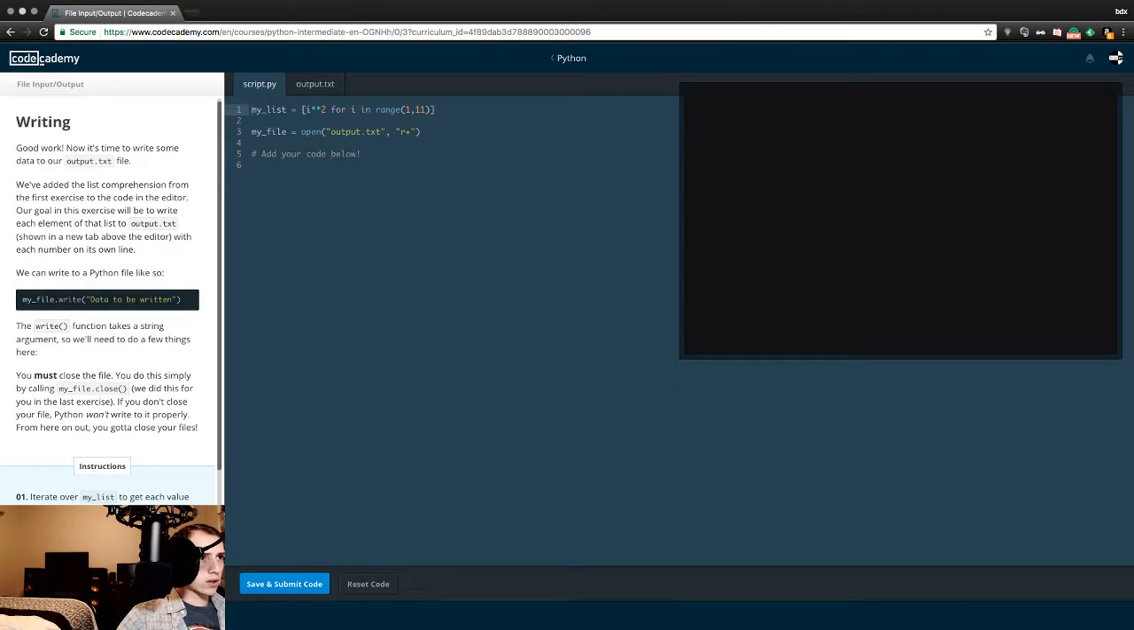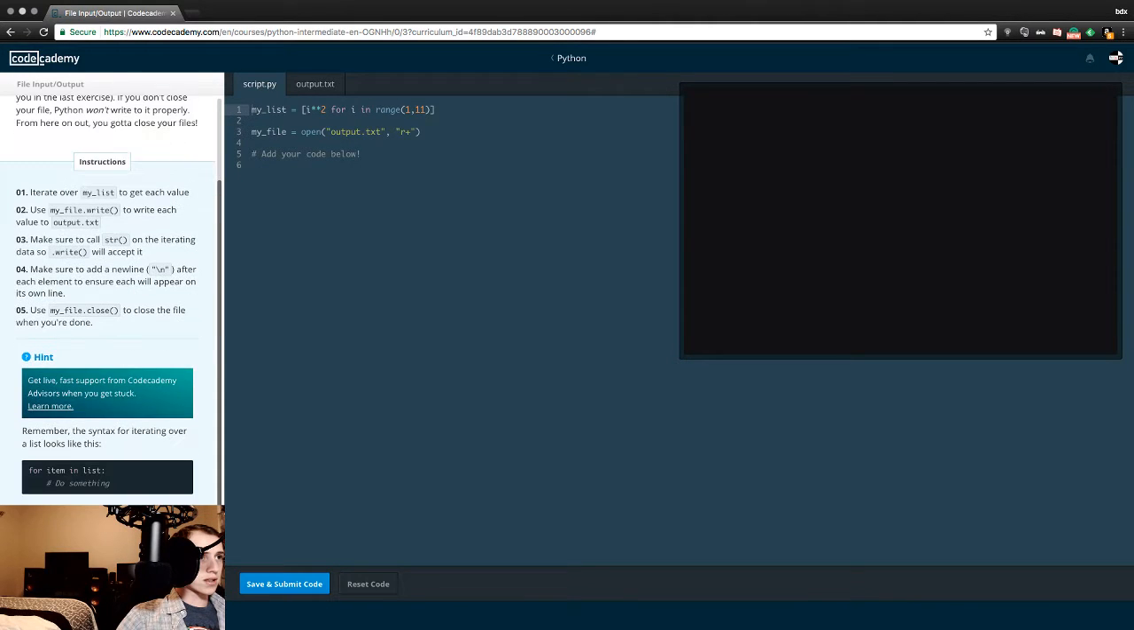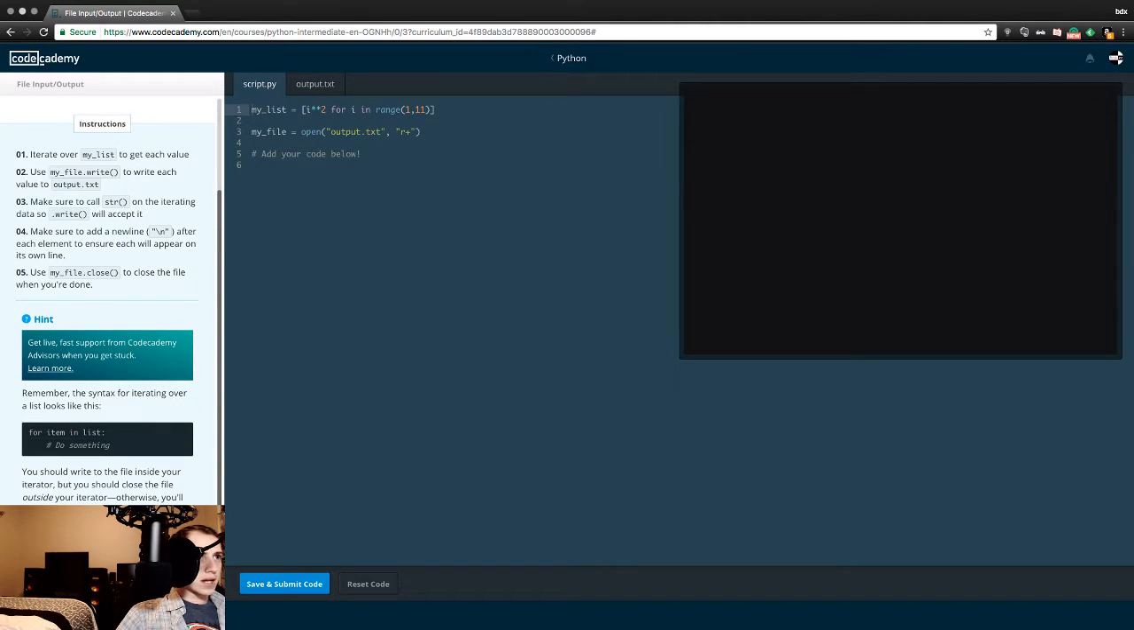Okay. Good work. Now it's time to write some data. Instructions: 1. Iterate over myList to get each value. Use myFileWrite to write each value to output.txt. Make sure to call str on the iterating data, so .write will accept it. Make sure to add a new line, \n, after each element to ensure each will appear on its own line. Use myFile.close to close out the file when you're done.